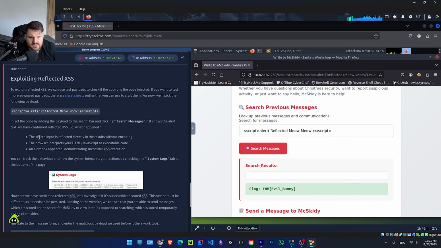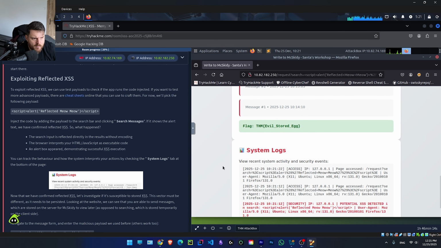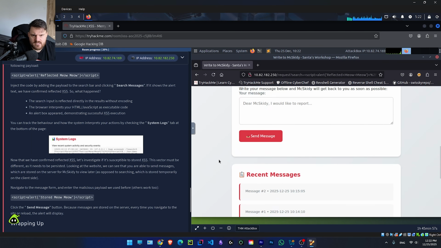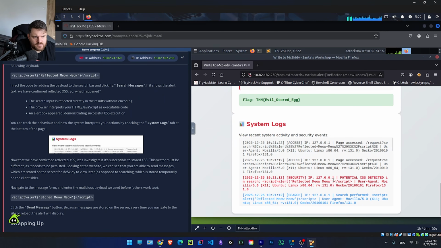So what happens? The search input is reflected directly in the result without encoding. The browser interprets your HTML and JavaScript as executable code. An alert box appeared, demonstrating successful XSS execution. Right? Potential XSS detection again. You can track the behavior and how the system interprets your actions by checking the system logs tab at the bottom of the page, like we've seen already.